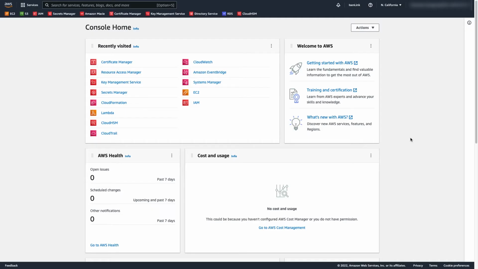Okay, now that we're in the AWS console, let's get started. First, we will navigate to the ACM Private CA service.